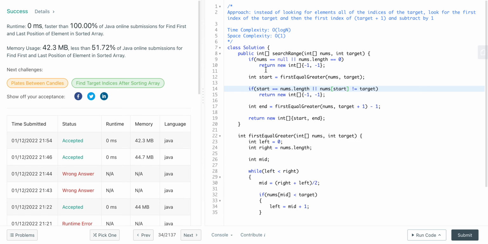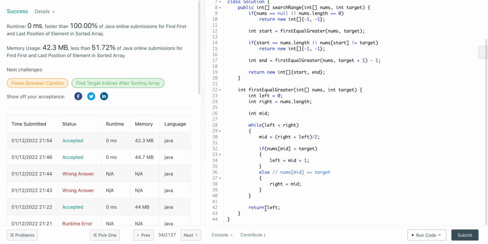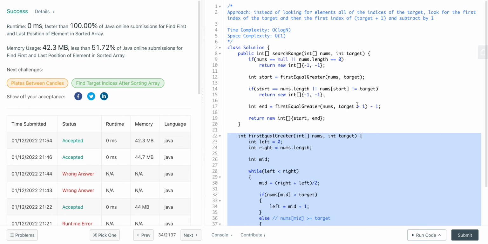Let's talk about the space and the time complexity. The time complexity of the entire solution is O(log n), since we are using binary search right here. And the space complexity of the entire solution is O(1), since we're not using any additional space to store any data.